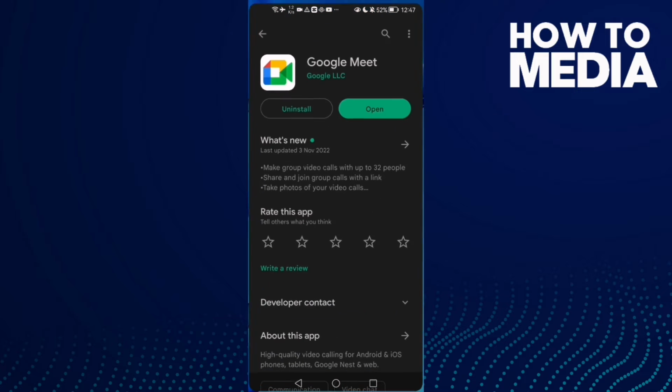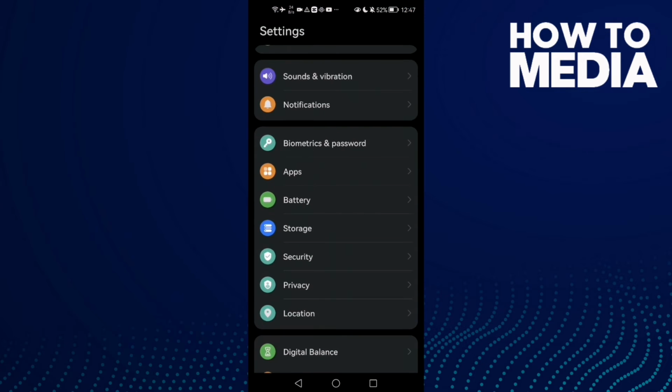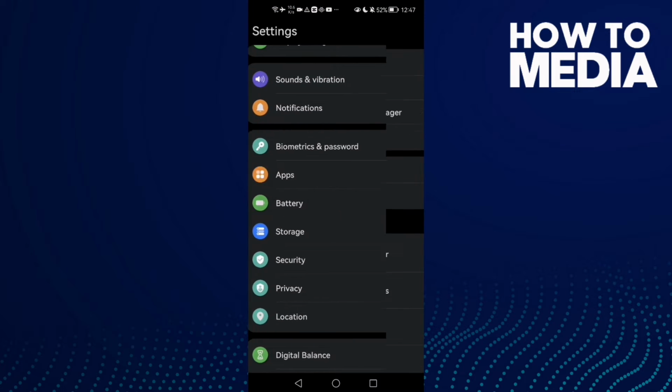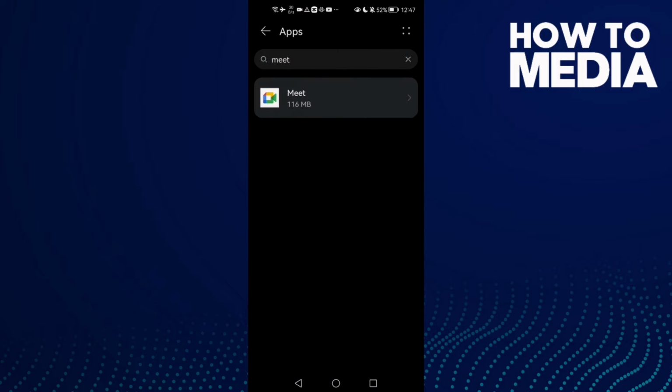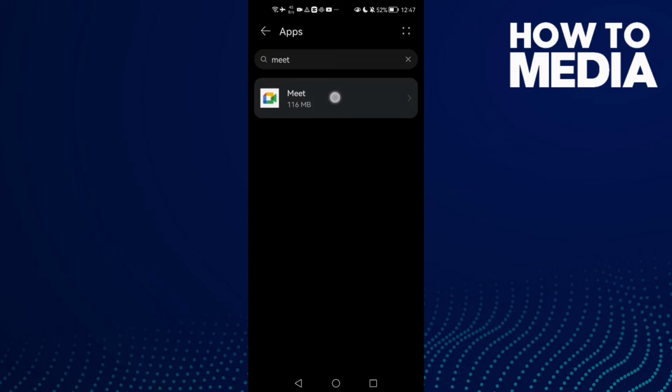First, open Play Store and make sure your Google Meet is updated. Then click Settings, then click Apps, and now Apps again, and here type Meet and you will find it. Click on it.